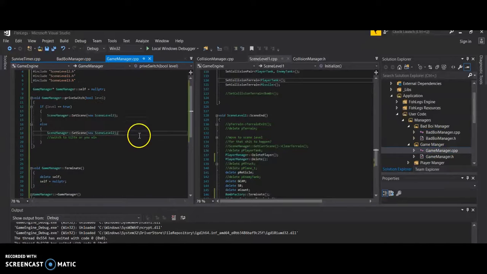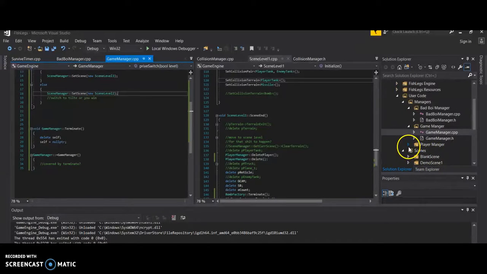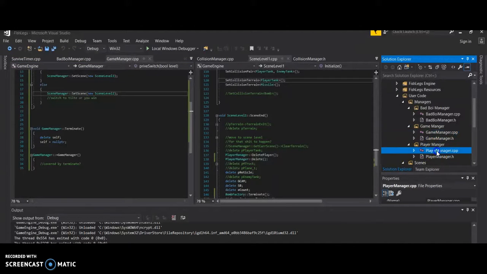Game manager is very simple. If the level is true, it does scene 3. If not, it does scene 2. It's a singleton, so it can destroy itself. It destroys itself every scene.